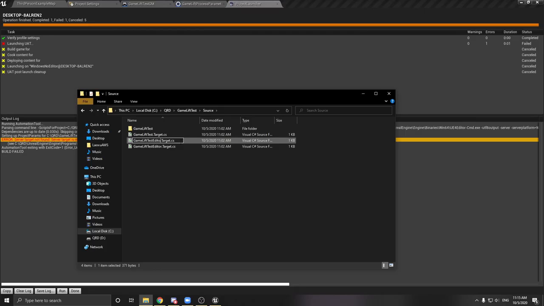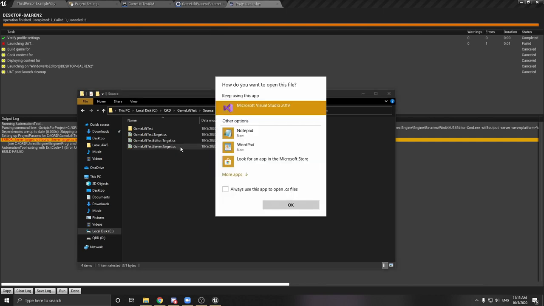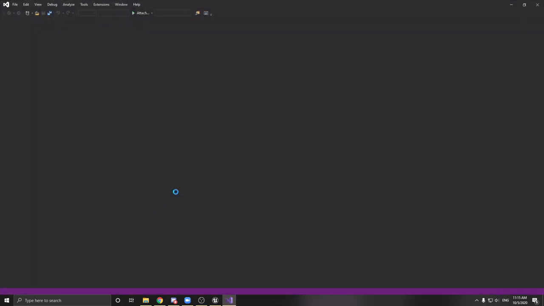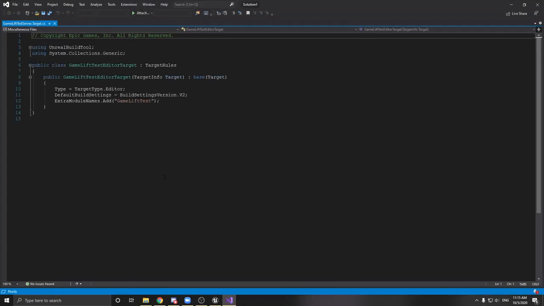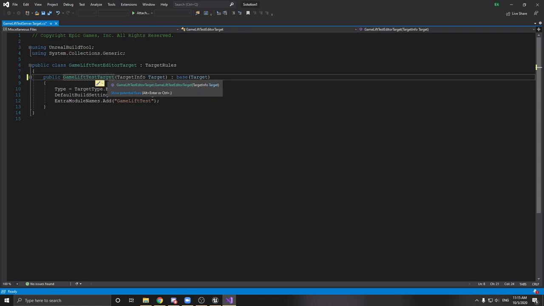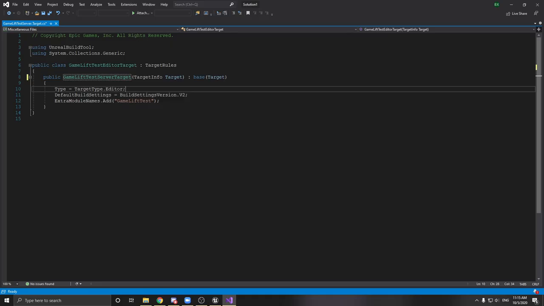We're gonna remove editor, and we're gonna put server, and we need to edit it. I'll just choose Visual Studio, whatever. So we're gonna remove all strings with editor. For example, I'm gonna remove this editor and change it to server. And we have editor right here, and we remove it and change it to server.